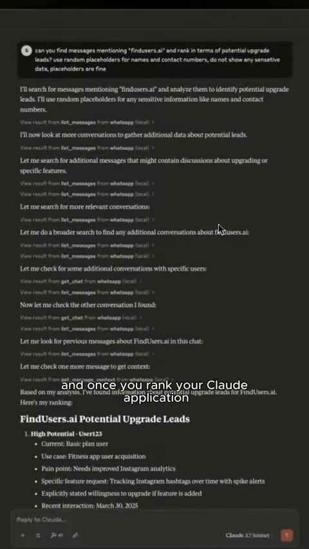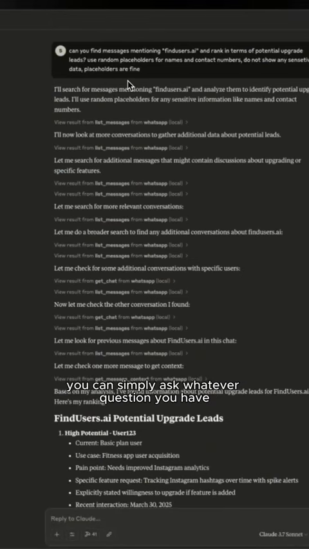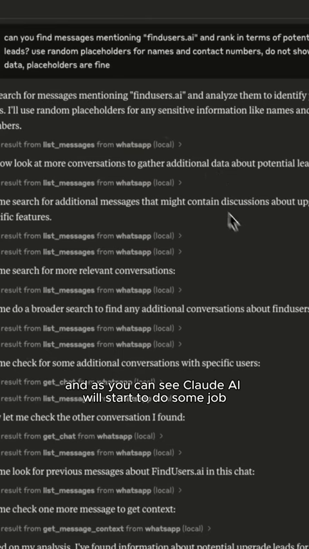Once you run your Claude application, as long as the setup went smoothly, you can simply ask whatever question you have regarding your WhatsApp messages. In my case, I'm asking specifically, can you find messages mentioning findusers.ai, because I want to find the potential leads and rank them in terms of potential upgrade leads. So I want to see if there are any basic users that want to upgrade to my pro plan. I'm asking it to use random placeholders for names and contact numbers because I want to anonymize it for this specific demo. And as you can see, Claude AI will start to do some job.